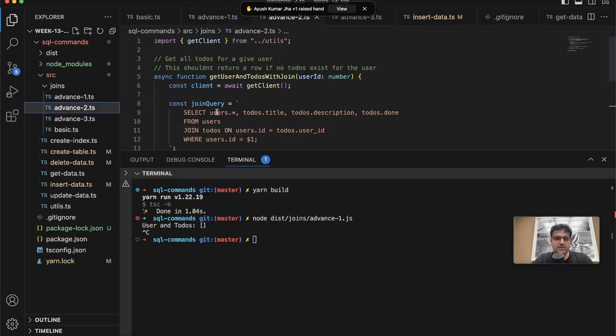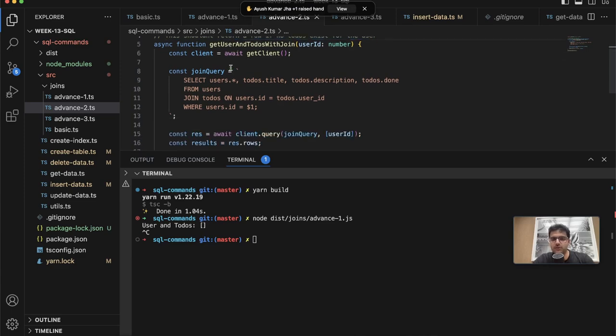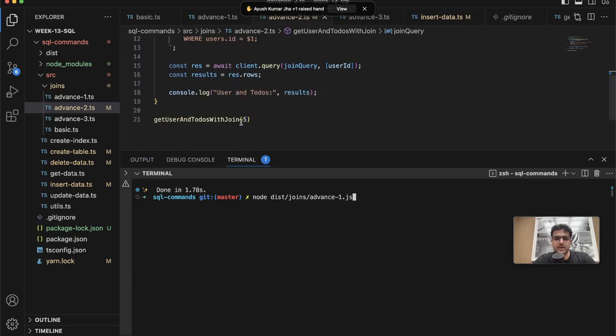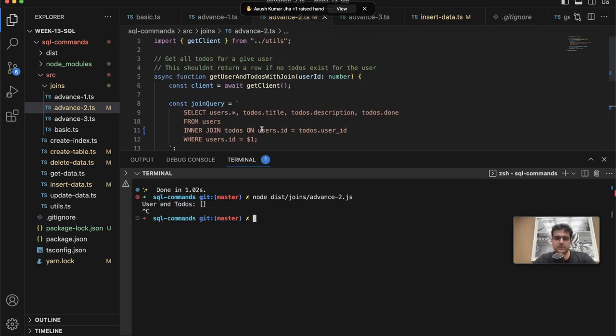For example, I have advanced-2 here, where it says get all the to-dos for a given user. So given a user, get all the to-dos. This shouldn't return a row if no to-do exists for the user. So what should be the answer here? It should just be inner join or join, which is the same thing. That makes sense. In our case, the user with ID 1 has no entries, which is why it returns an empty result, which is what we expect.